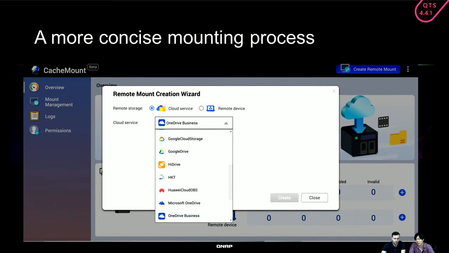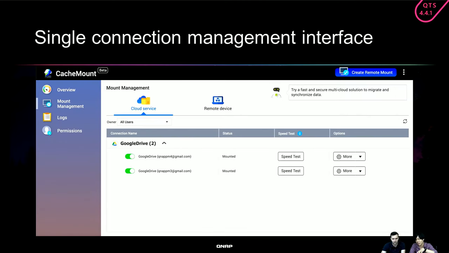Next, you can see that right now we have a new interface on this Cache Mount, so you can create any cloud connection or remote service connection very easily. In this wizard, you just choose which cloud storage provider you want, and then input the username and password, and then the connection will be created, and it is all stored in this interface. You can easily see which cloud storage provider you are currently connected to with which account, and you can test their performance individually. I may connect using multiple clouds, both file level and block level, and the object storage, and you can see all those connections in this interface. So this is the UI of Cache Mount. This is how it actually looks.